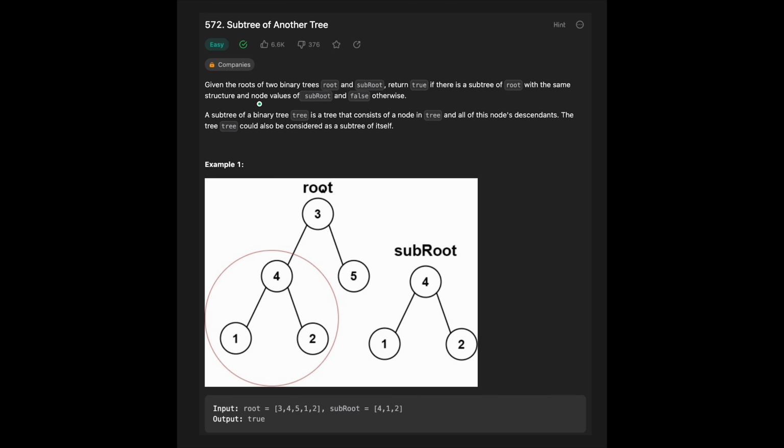So you are given roots of binary tree, root and subRoot. Return true if there is a subtree of root with the same structure and node values of subRoot, and false otherwise. A subtree of a binary tree is a tree that consists of a node in the tree and all of this node's descendants. And the tree could also be considered as a subtree of itself.